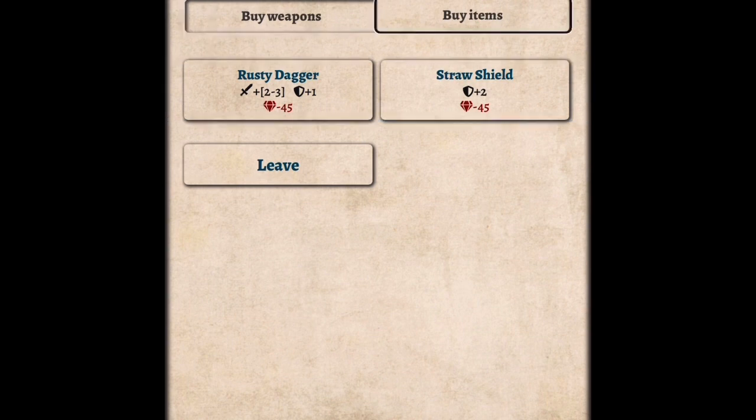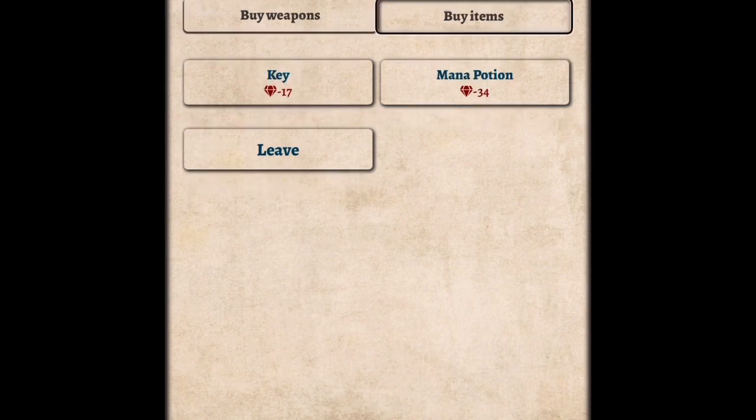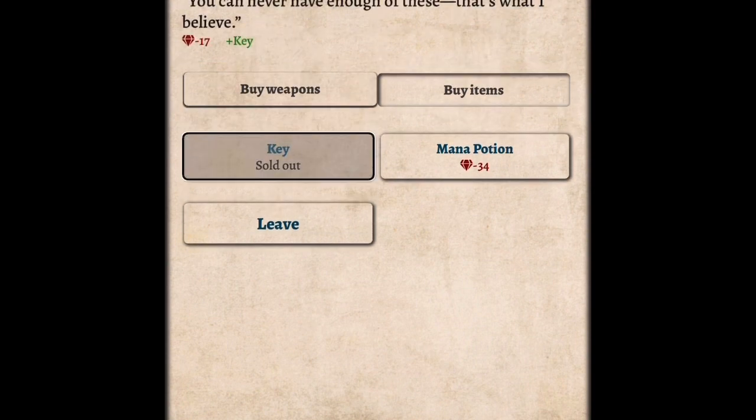Let's go ahead and get the key, treasure minus 17. We're not going to get the mana potion. It's not worth it. I'm going to go ahead and leave. Follow the path. Story. You.